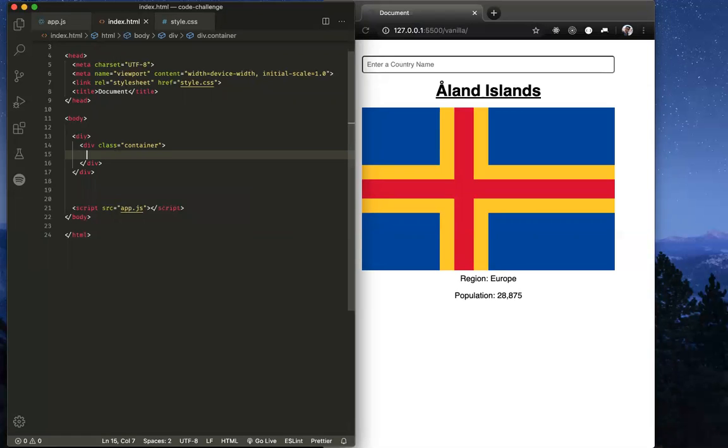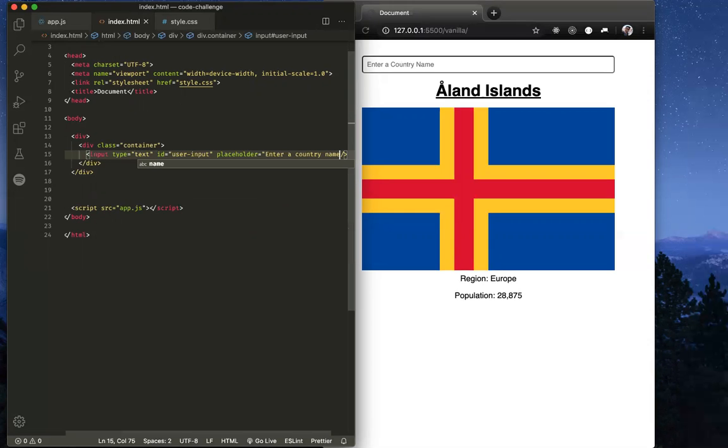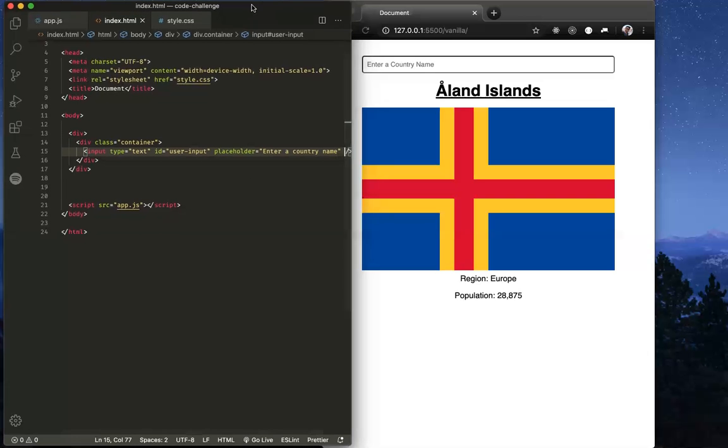And directly in here, we will have the input for the user. 3 attributes we're going to give this: type, text, ID of user input, and a placeholder. I'll just say enter a country name. Should be good to start with.